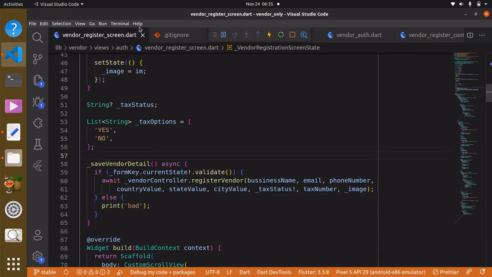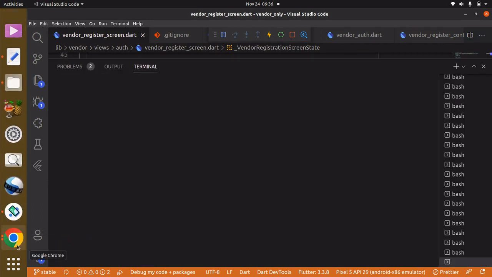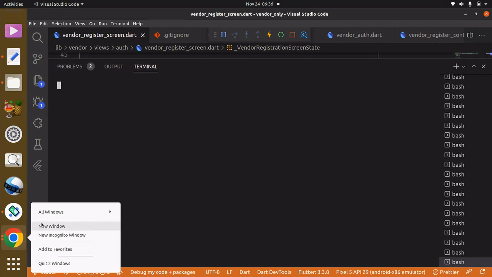We can try this out now and see what's going to happen. First of all, I'm going to open a new Chrome tab.